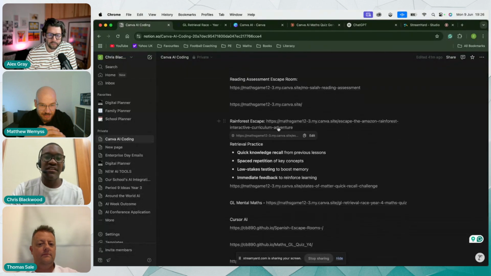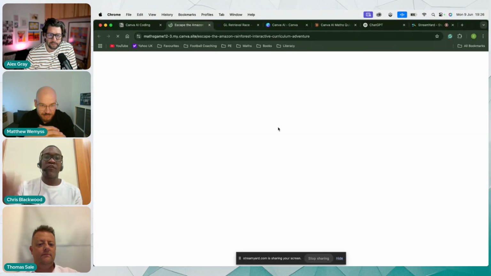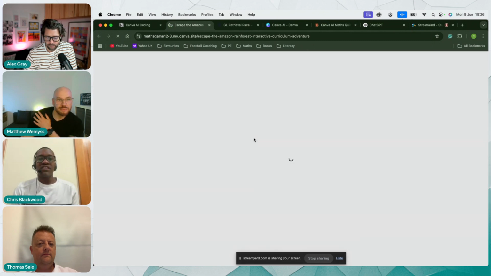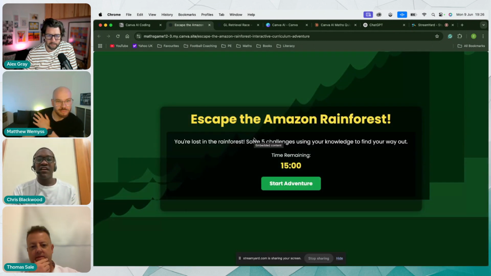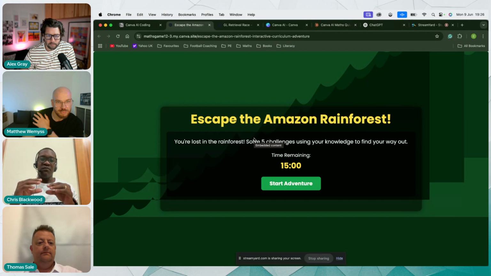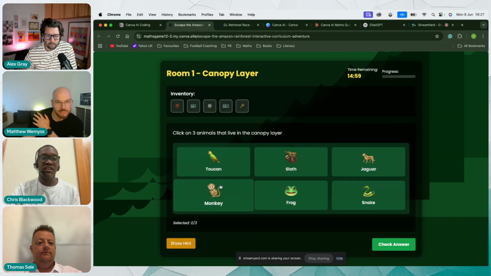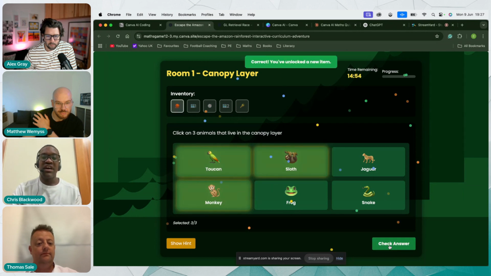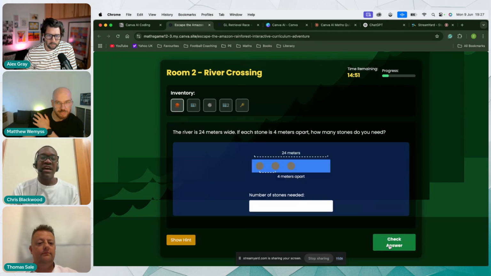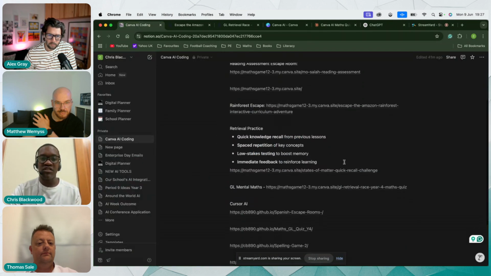I've been able to make a popular topic within primary schools, the rainforest. This is more of a retrieval activity, something that can be given to the kids at the start of the lesson, like traditional retrieval practice. They can come into the classroom, have a rainforest escape room, start the adventure, click for animals that live in the canopy layer: monkey, toucan, and a sloth, and quickly work through this. At the end, it gives the children feedback on what they've produced as well.